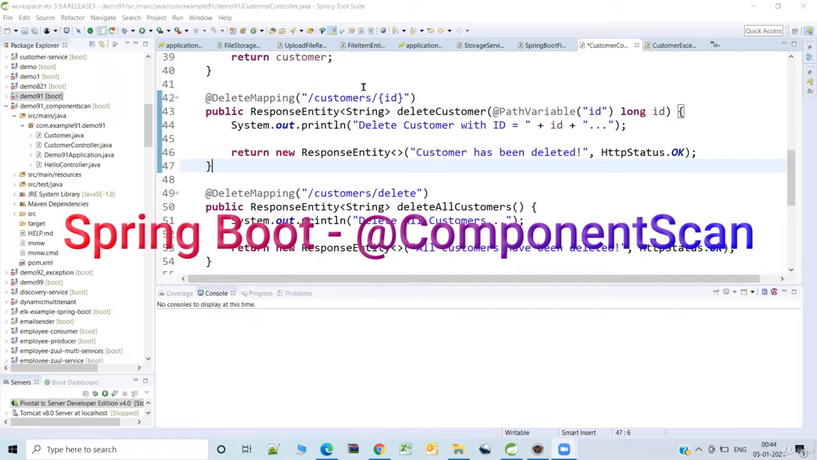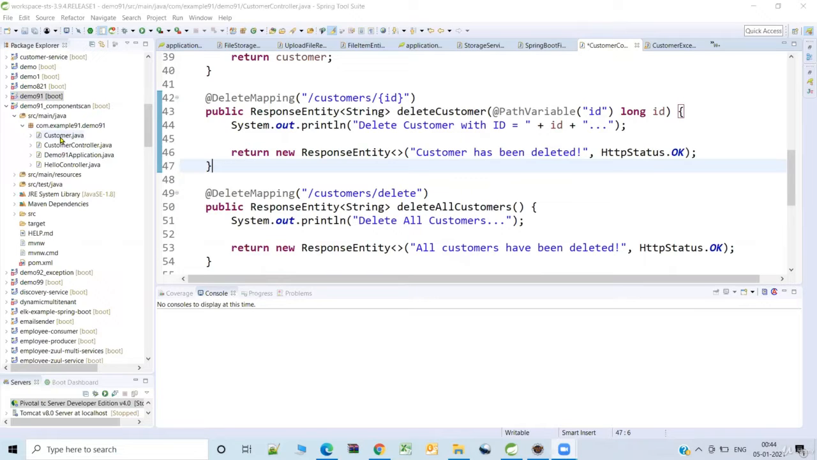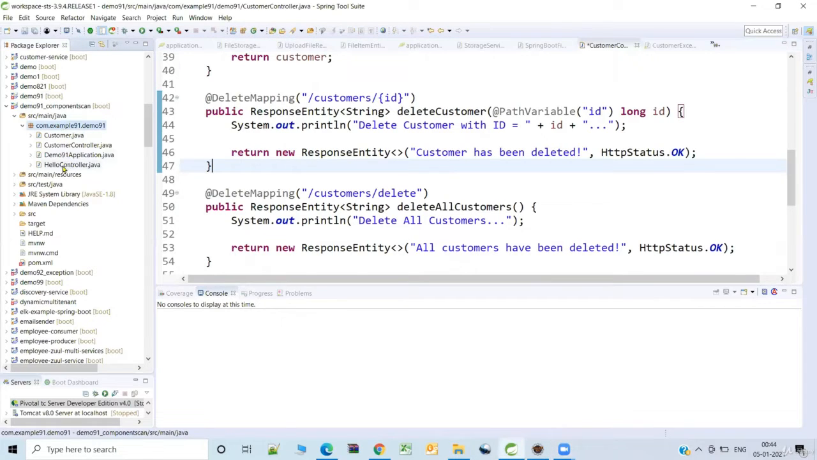Hi, welcome back. In this lecture, we will be exploring the purpose of the @ComponentScan annotation in Spring Boot applications. Here we have a package with all the bean models, controller, and even the main application. Everything is under this package. But in a real-time application, as we will be exploring in the coming lectures, there will be a service layer and a repository layer, and those may be in different packages due to modularity and other reasons.